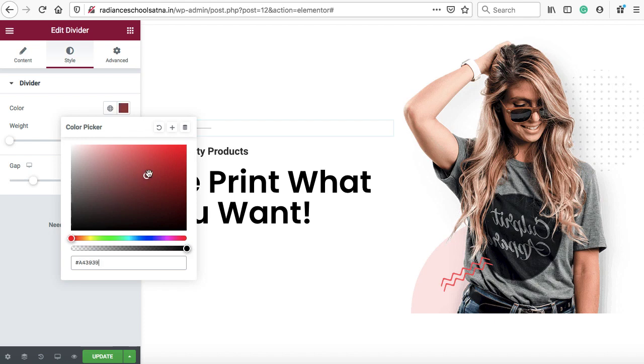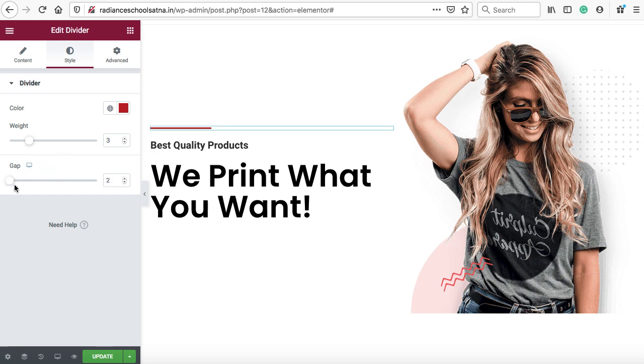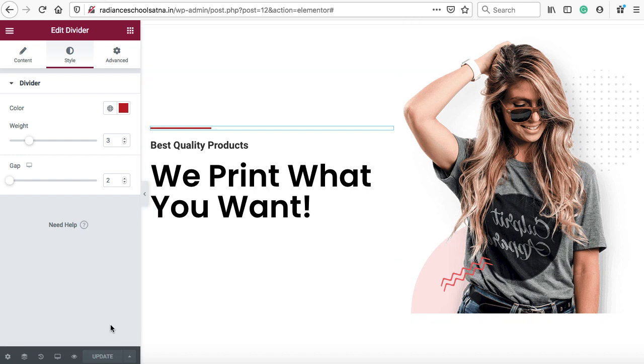So I would like to change the color to red and we can increase the weight. So let's make it 3. Okay. And we can remove the gap. Now let's update this page. Whenever you make any change on a page, you have to update it. So whatever changes you have done, all those settings will be saved.